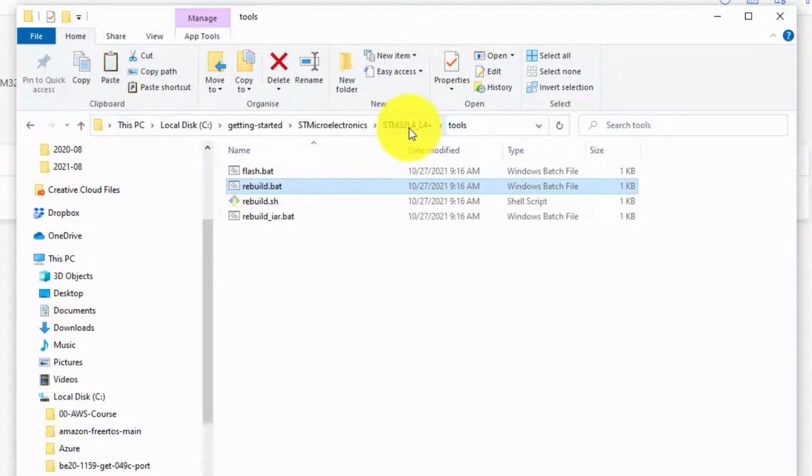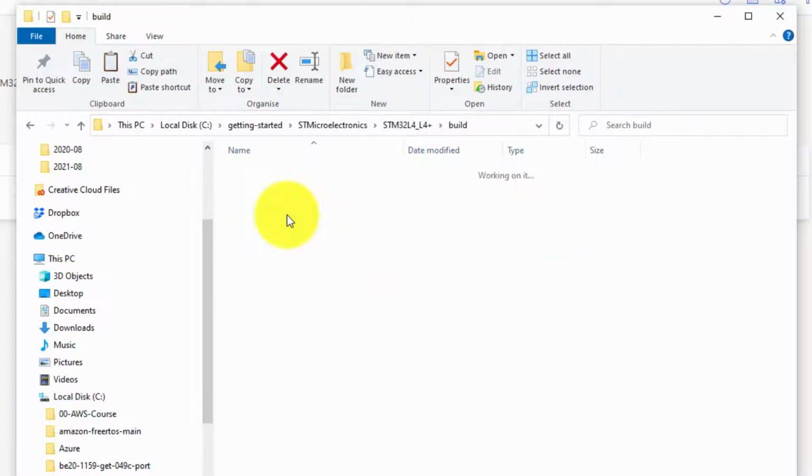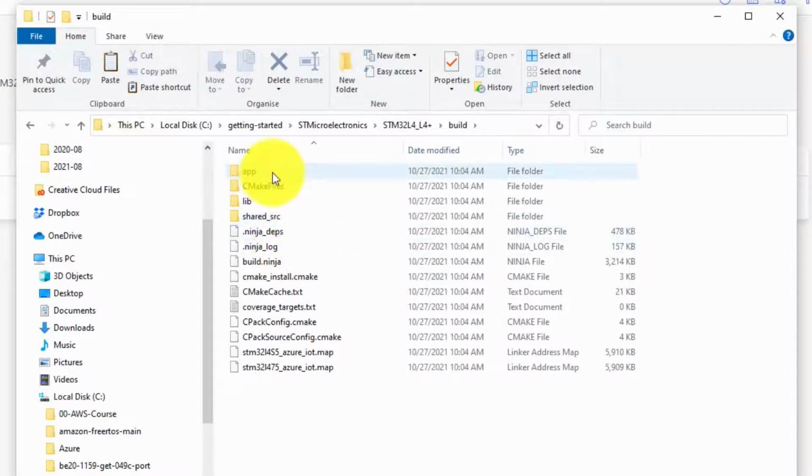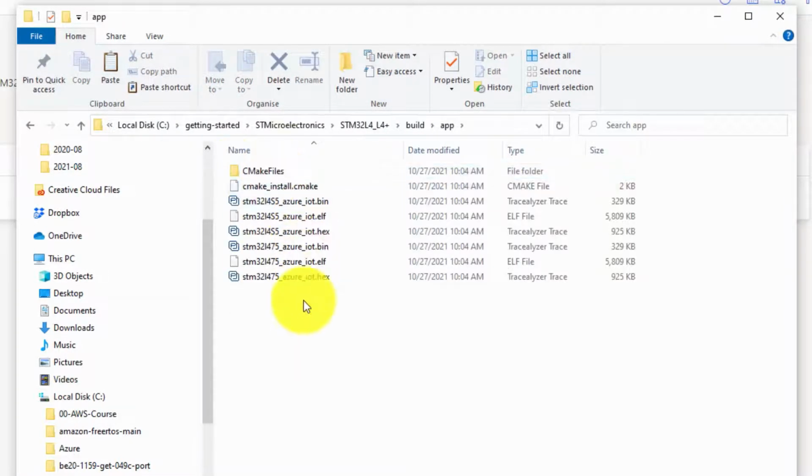I'm just going to press a key to continue, and at this point, we have now generated our binary images. These images are located a folder up here under the build directory, and also under the app section. You can see I've got some bin, elf, hex files, things like that. What you'll find is that there are two different sets generated: an L4S5, and also an L475. I'm using the L475 IoT development board.